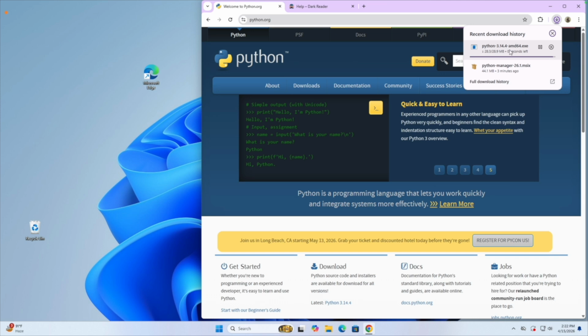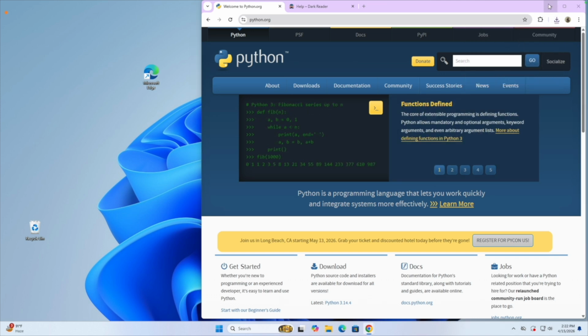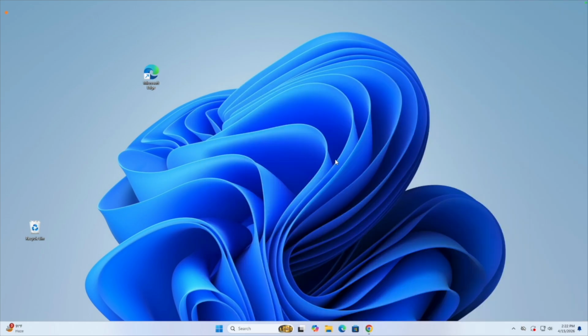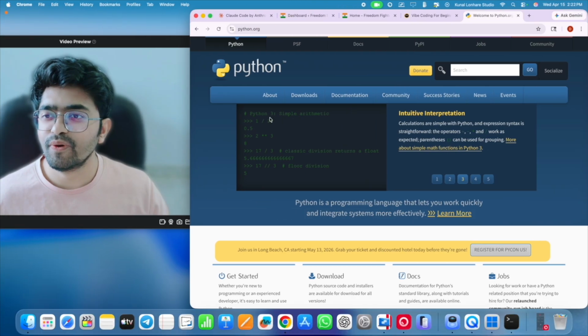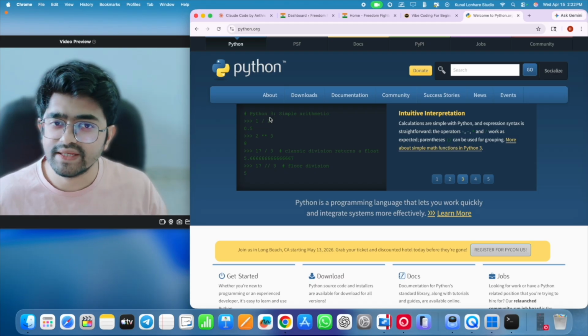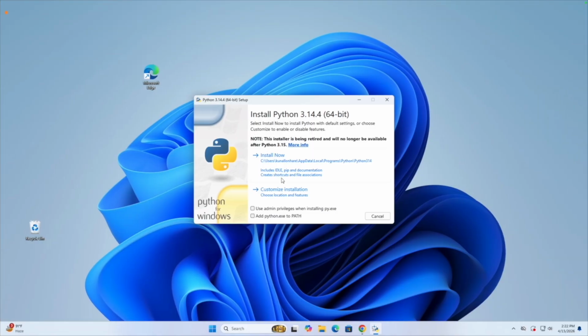Just click on it. Make sure, even on the Mac version, you click on the installer. Let's wait a few seconds and you will see something like this. But to be honest, on the Mac version you will not see anything like that. All you need to do is continue and set it up. That's it. Make sure you tick both of these options and then click on Install Now.